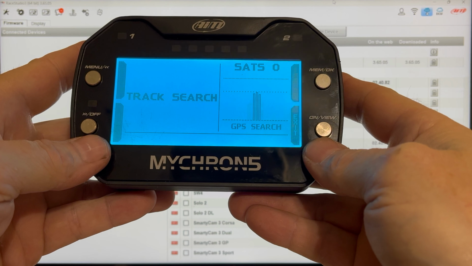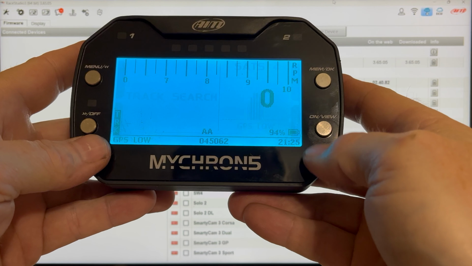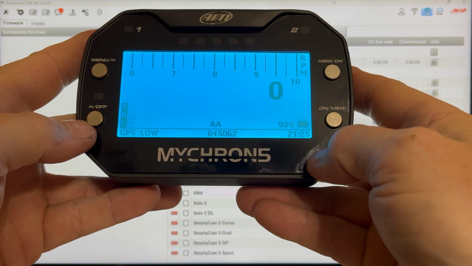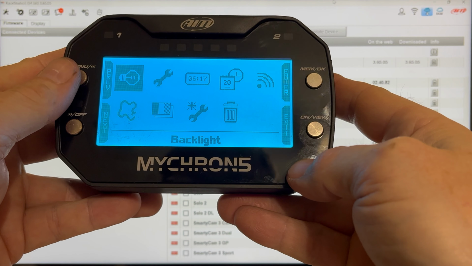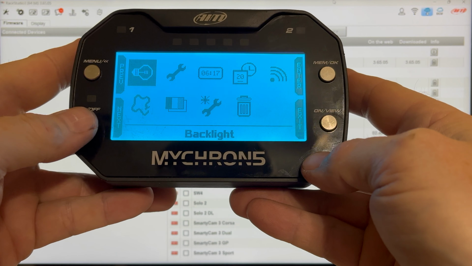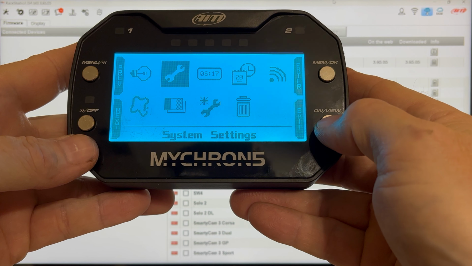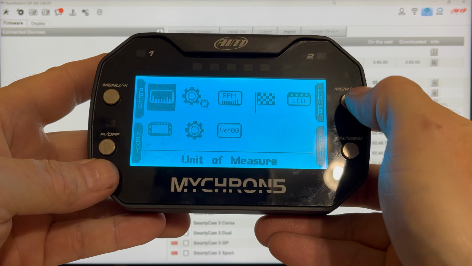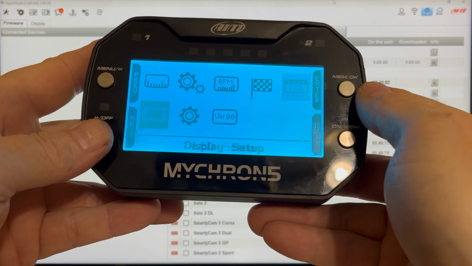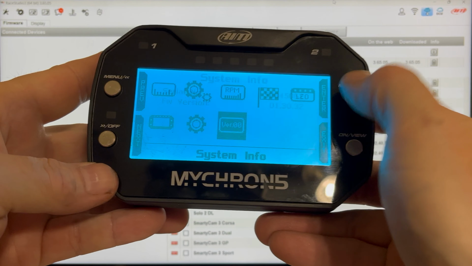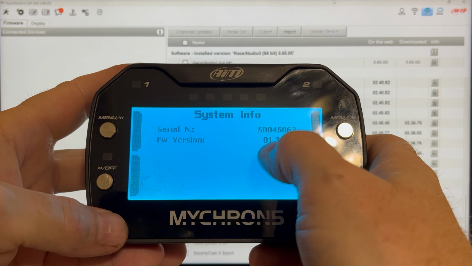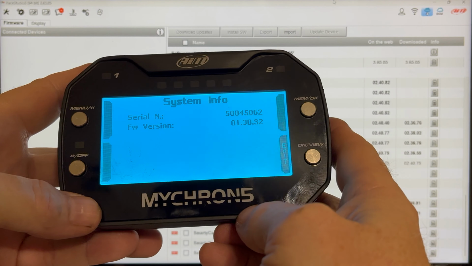Now verify this and make sure you have a good charge on your battery. This one's at 94%. So you're gonna go back to menu. I'll just run through these again so you can see it done again. Go to wrench. Go enter. Go to version. Enter. All right, I got 1.30.32, and this is a Mychon5.